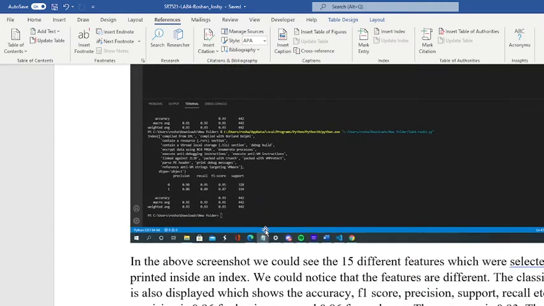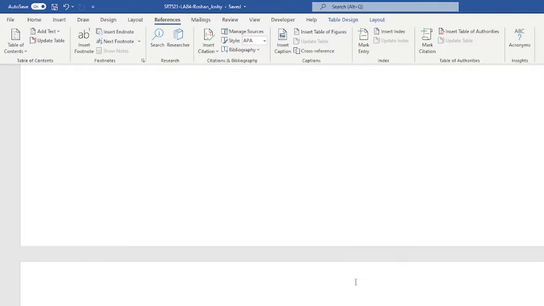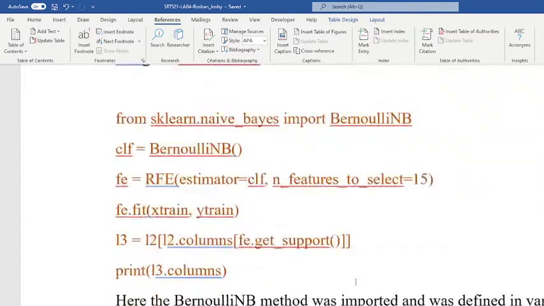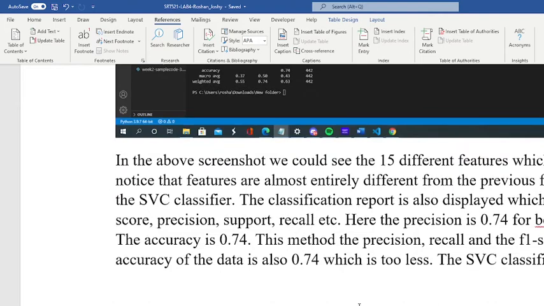So this is for the SVC classifier. Here the precision is 0.96 for benign. For the malware it's 0.86, and the F1 scores are 0.95 and 0.87, and we can also see the accuracy is 0.93. So this is totally different in the case of the Bernoulli NB classifier.